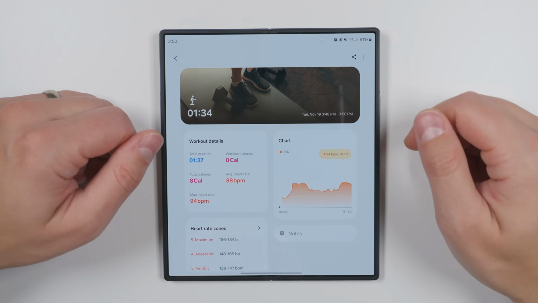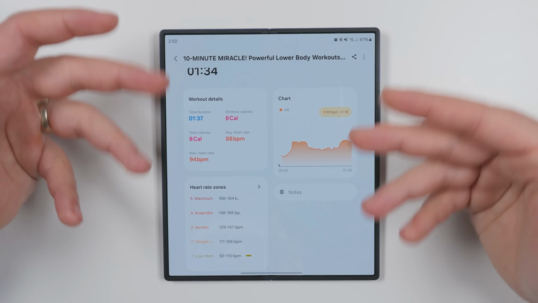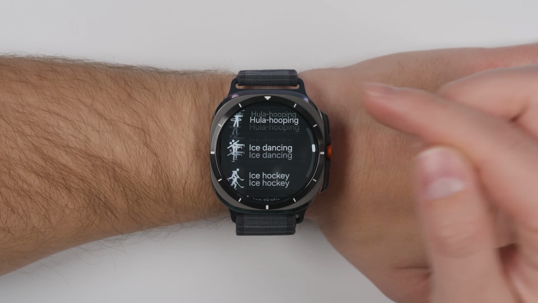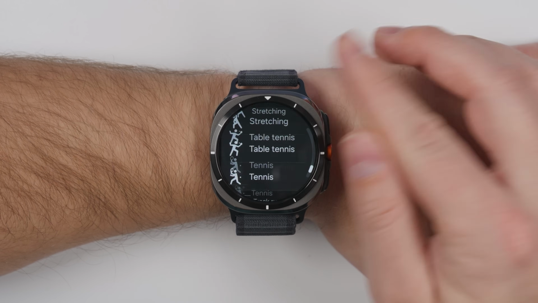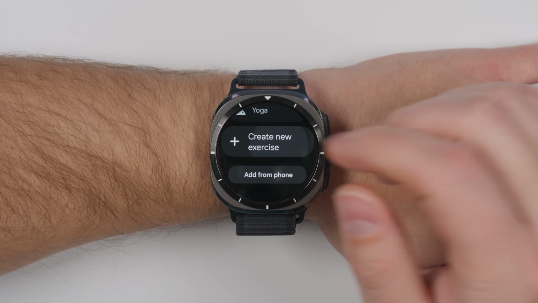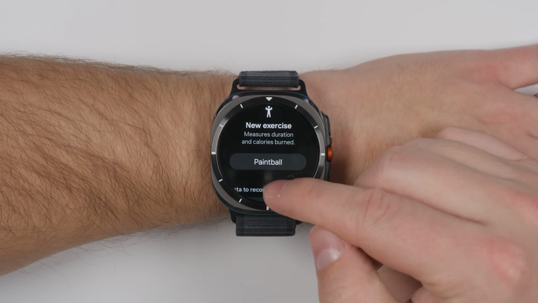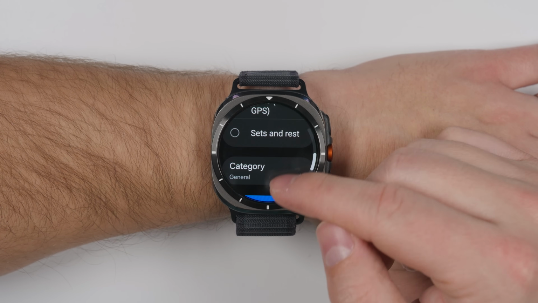And once you finish that workout, you'll get workout details just like any other exercise. If you don't see the exercise you want to do in the dozens of available exercises on your Galaxy Watch, you can just scroll to the bottom, tap Create New Exercise, and add an exercise for any activity you want. You can even customize what type of data is recorded.